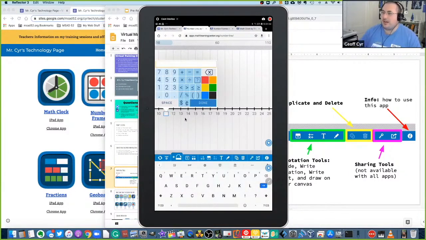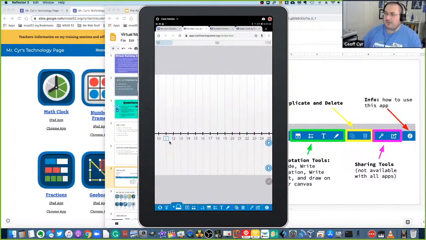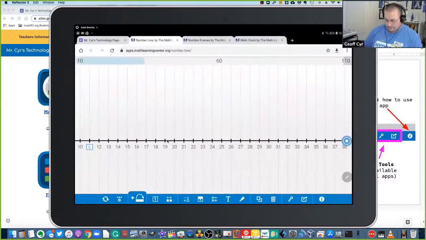Oh, this tool, that one right there, is a labeler. So you can put a label in place of something else that's already there. So for some reason, if you wanted 6 to go between 10 and 12, you can do that. You have the ability, particularly if you're not using the labels that are on there. And then again, your familiar universal tools: your shade, your equation, your text, your annotation, duplicate, delete, sharing, and info.